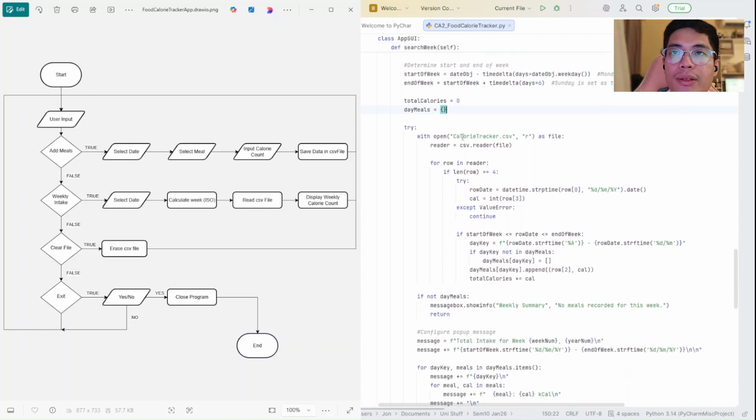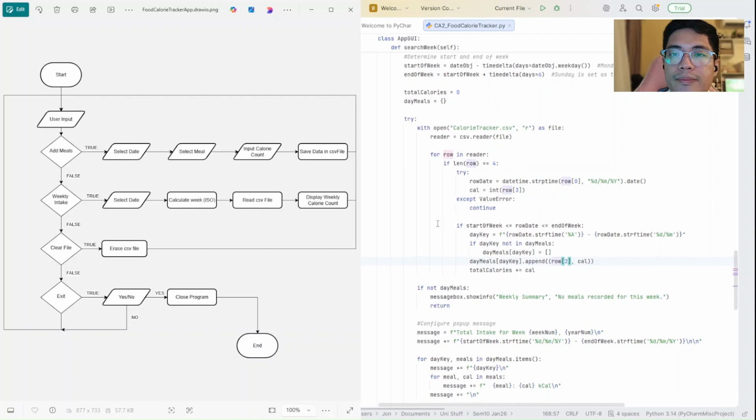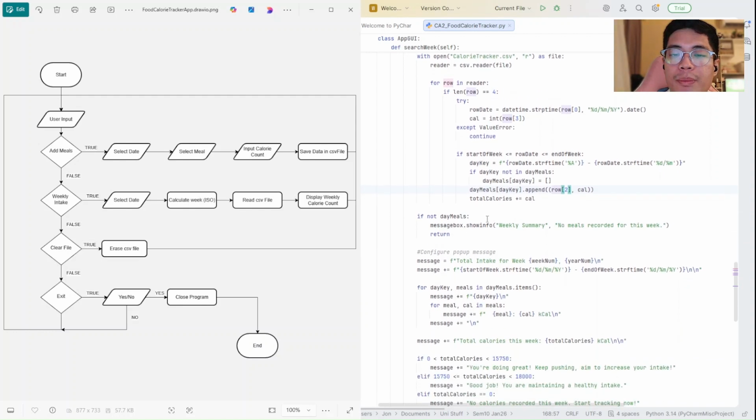And from there on, you will read the calorie tracker CSV file. You'll read every fourth row. This is where the calorie count is. And then this one, I'll read the second row. This is for the days of the week. If, for example, there are no meals recorded for that specific week, a pop-up message will show saying that no meals were recorded for that week.